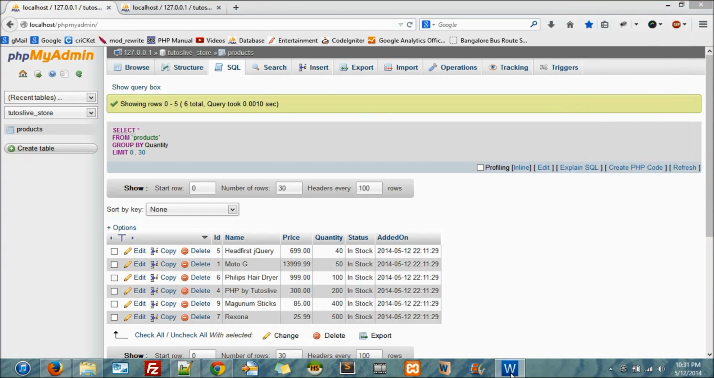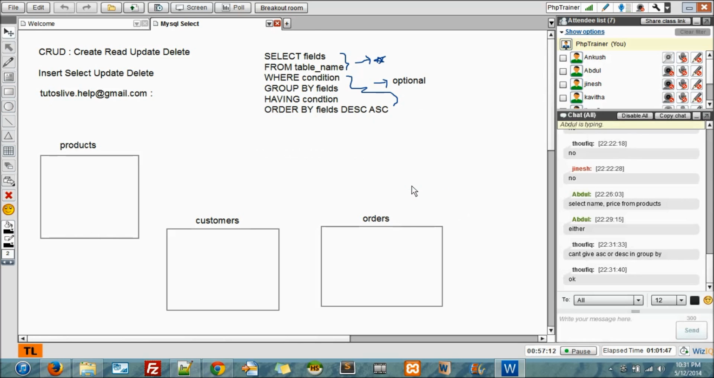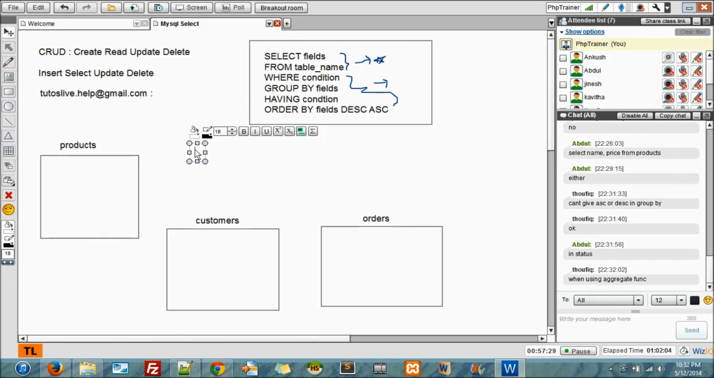You guys have any idea when to use group by? Can you give me an example? Yes, Abdul has an answer here. In status? No, actually. So for this, I'm going to discuss a few functions, when using aggregate functions. Fantastic, that's the right answer.